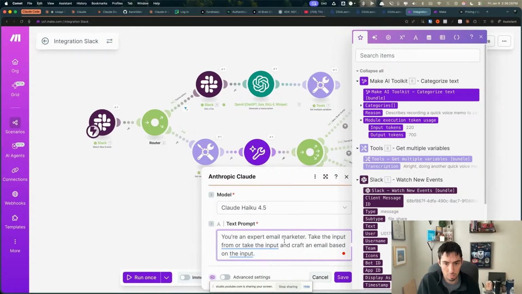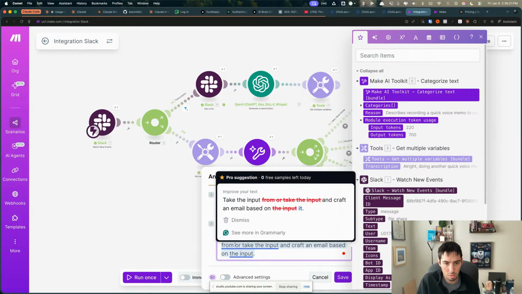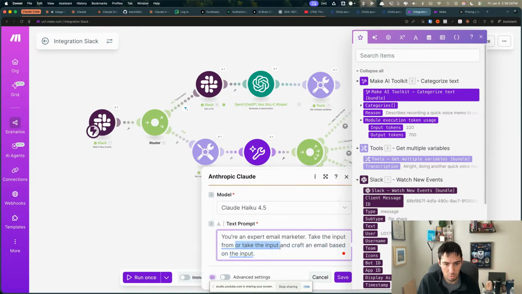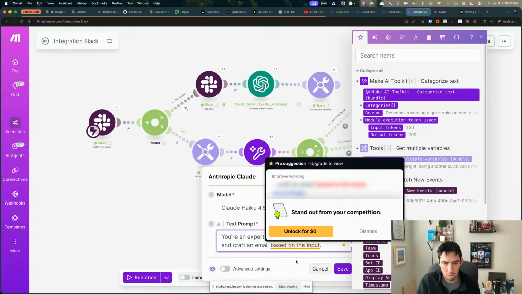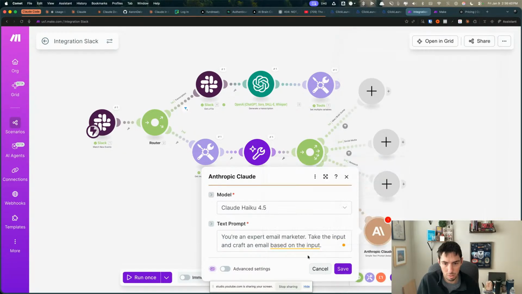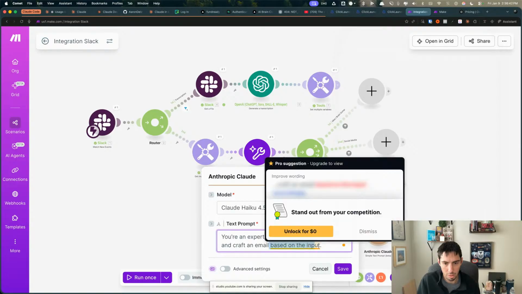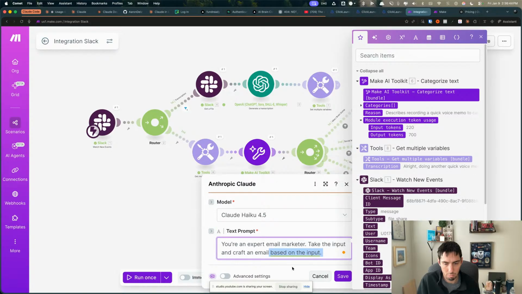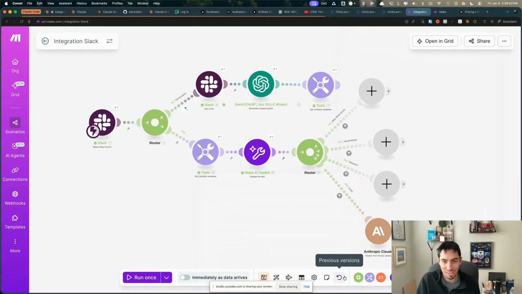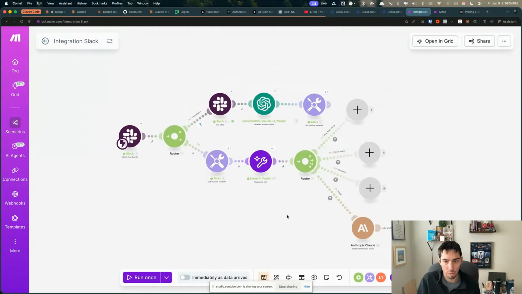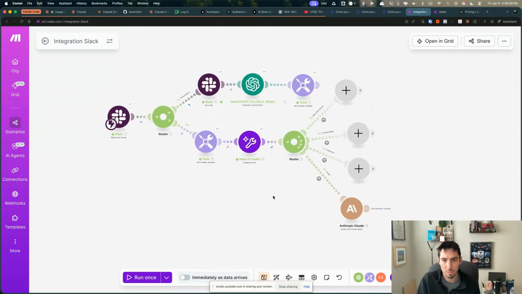So you're an expert email marketer. Take the input, and craft an email. All right. Obviously, make a better prompt than that. I'm just going to do that for now, because it's really just getting the whole structure of this thing set up, and we always tweak the outputs later.